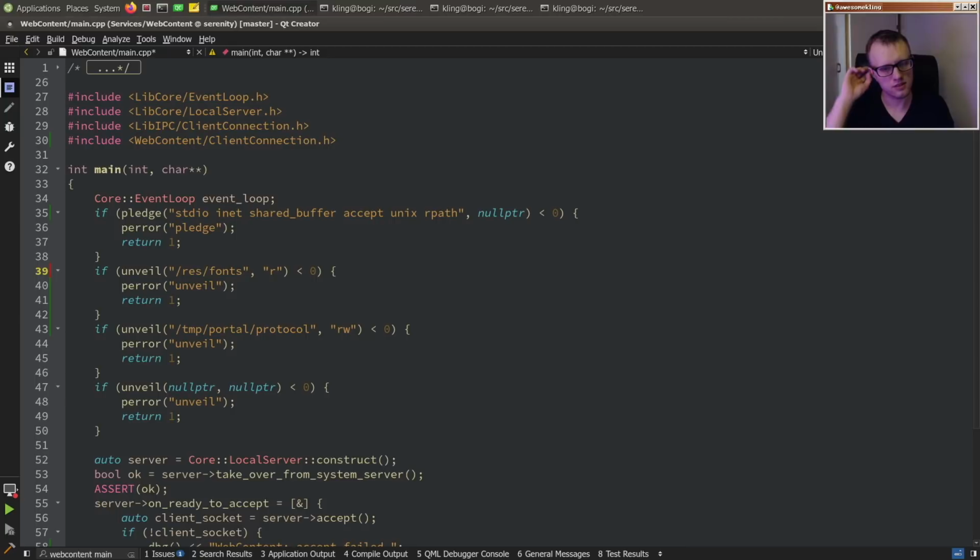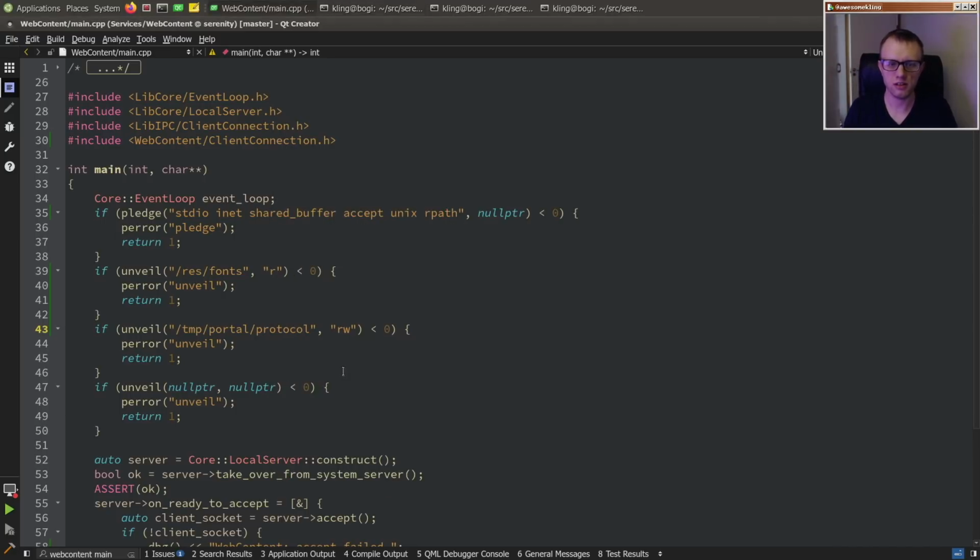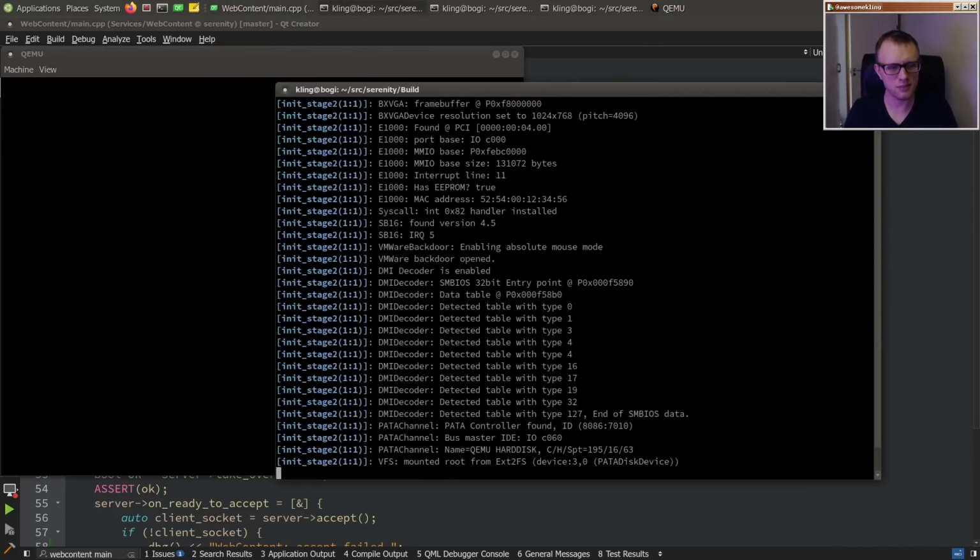We could even do this, because I think, yeah, let's do that. So you have our path, but you can only read res fonts and temporal protocol. Definitely not very much file system access.